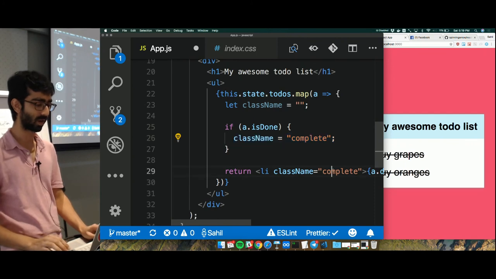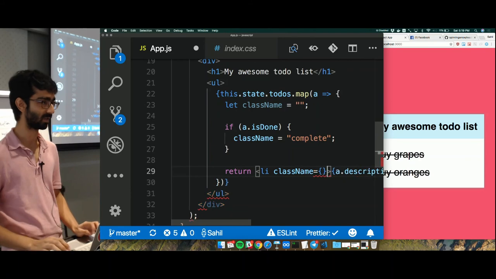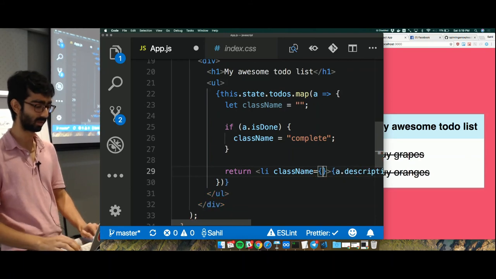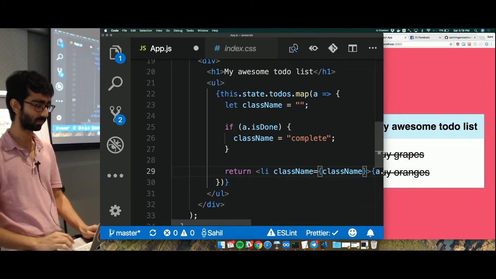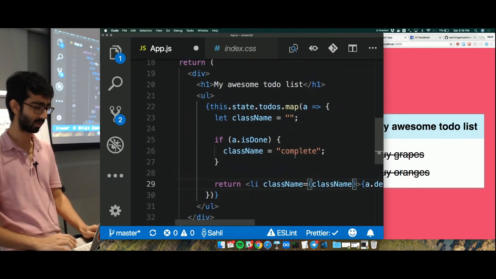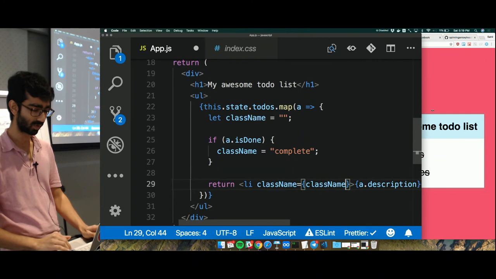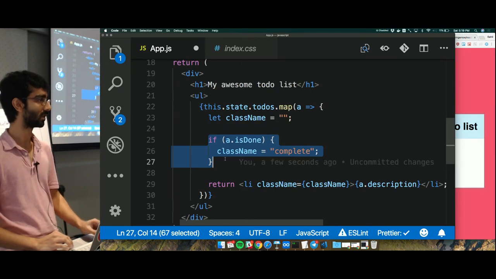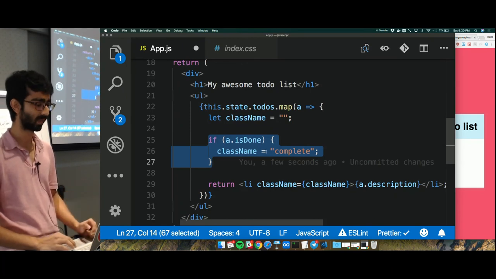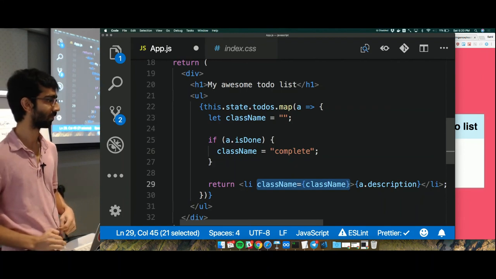And then, instead of hard coding the word complete here, we use the curly braces to go into JavaScript land, and we put the class name variable here. So let me make that a little larger. So create a new variable. If A is done, set that variable to complete, and then finally use that variable as the actual class name.